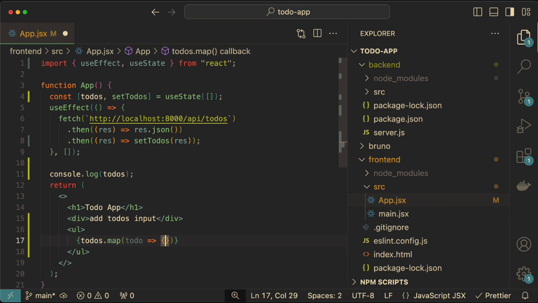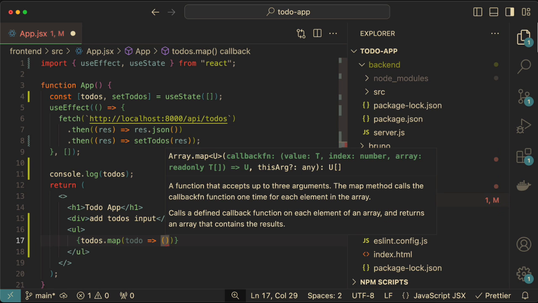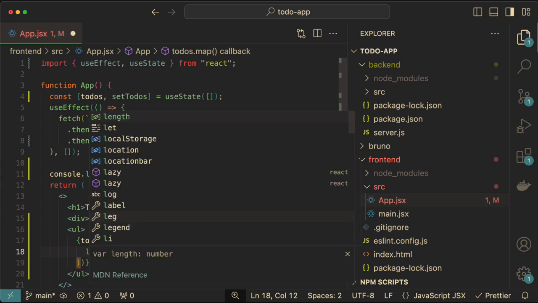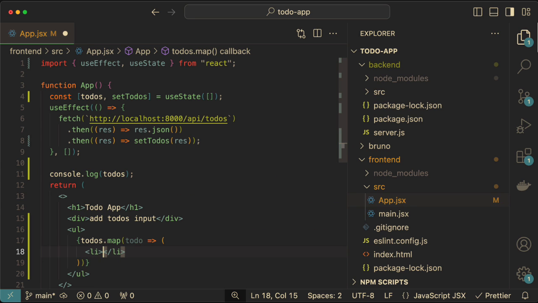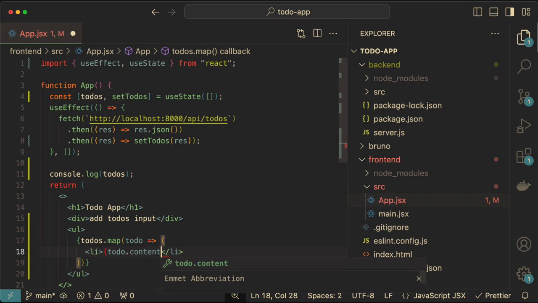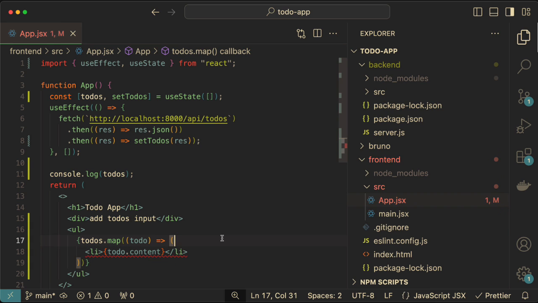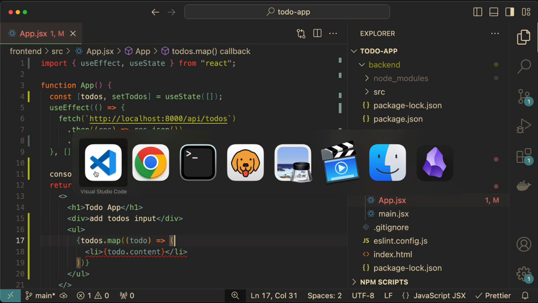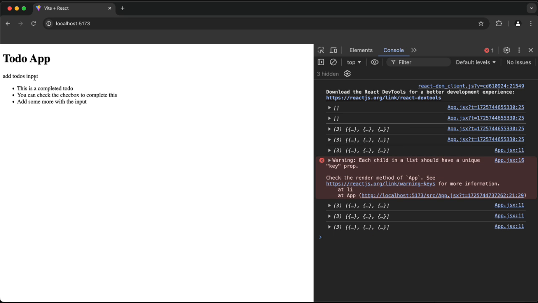Now, I don't want curly braces here. Normally in JavaScript, we would use those curly braces, but I want parentheses, okay? And the reason that I want that is because it means I can keep doing JSX, keep doing something that looks like HTML. Now, inside of here, I get that to do, and it has content, okay? That's the value there. Save it, go back. It's screaming about something. We'll talk about that in a second, but I can see that right there.